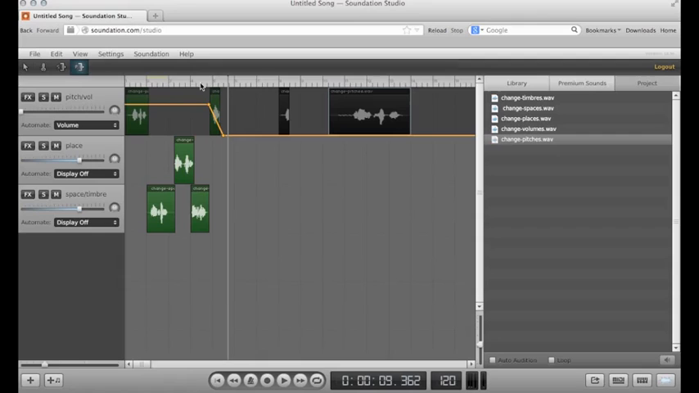Panning works under a similar principle. Under the automation menu on track 2, I'm going to choose Pan. When it's in the middle, the sound is in the middle. When it's all the way up, the sound is to the left. And when it's all the way down, the sound is to the right.